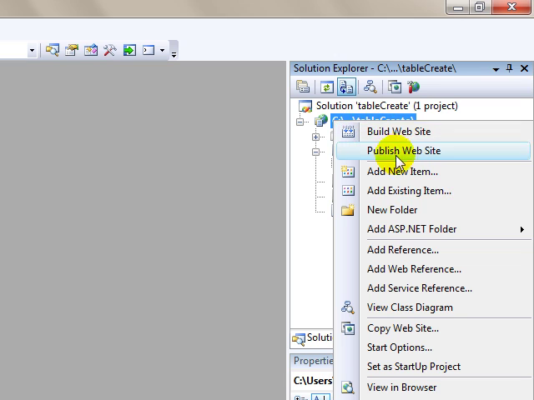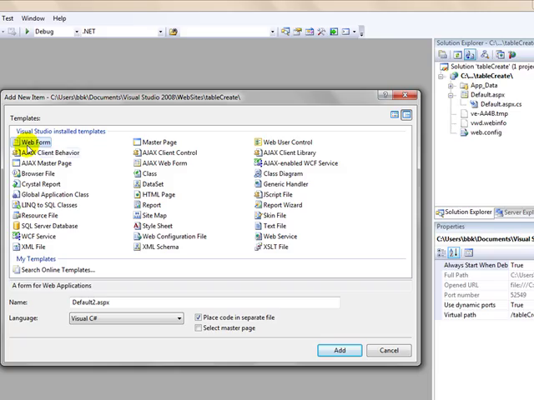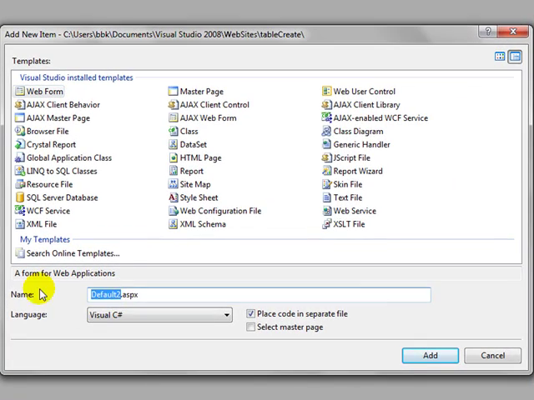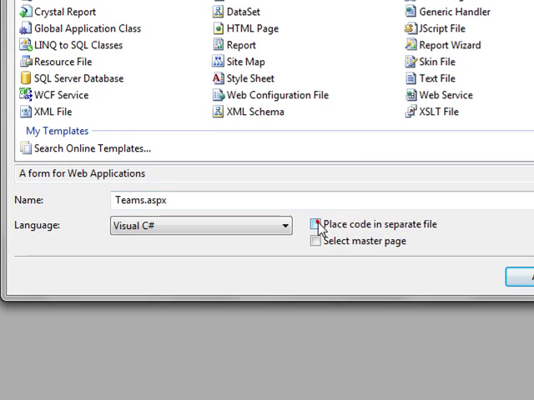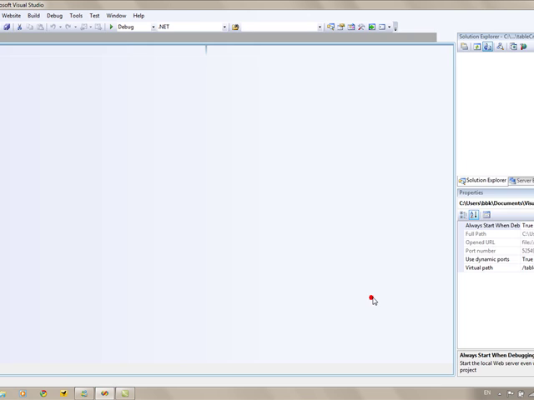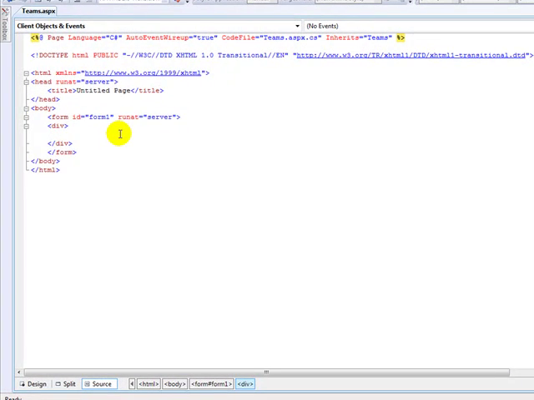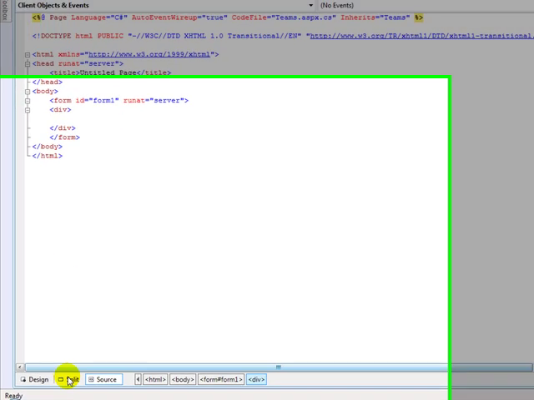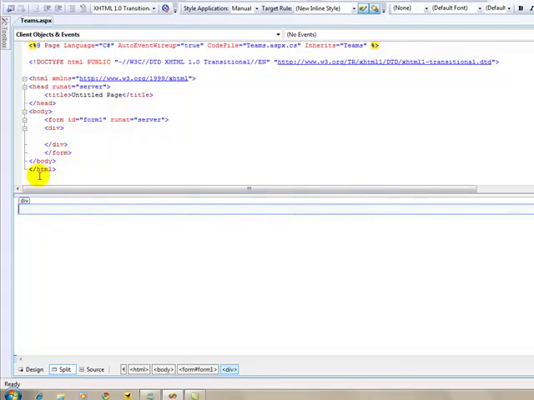I'm going to right click and add a new item, and we want a web form, and we're going to call that teams. We're not using a master page. We're going to place code in a separate file, but we're actually not going to write any code. I'm going to put this on split. We're going to put two controls in here.